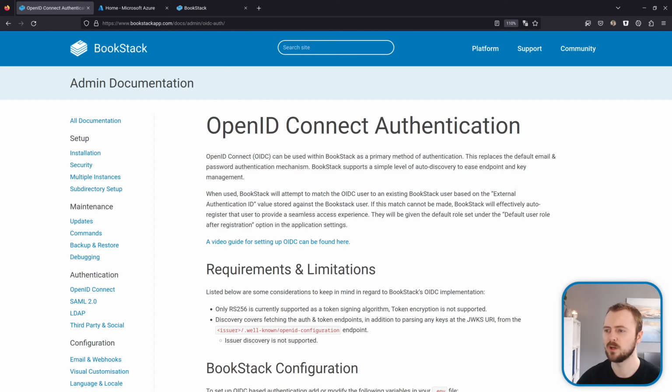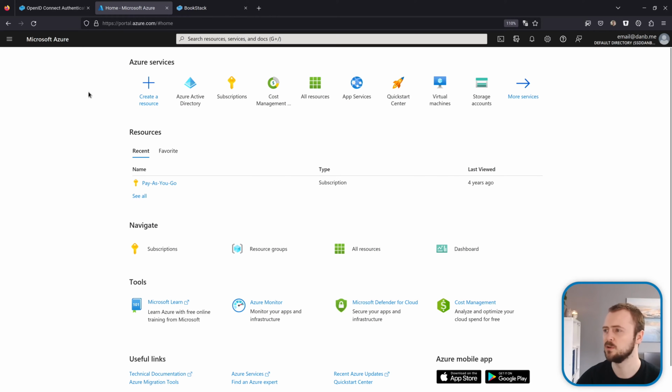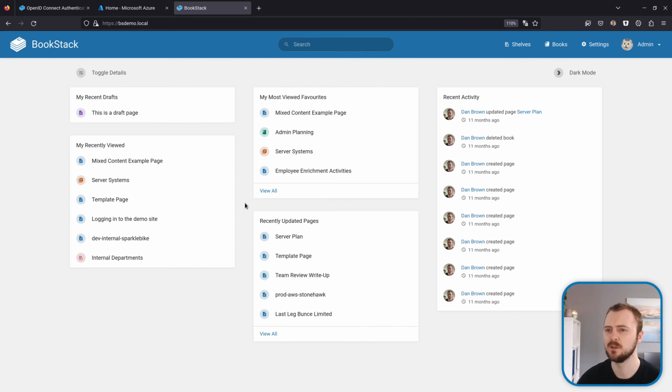Okay, to set the stage of what I have open and configured at the moment, right here I've got the OpenID Connect BookStack documentation, and this is going to be useful as we go through things, and I will be referring to this. I've also got my Azure login, and for reference I'm on the completely free Azure plan. I don't have anything added extra, I'm just using the basic Azure Active Directory. And here I've got a fairly typical BookStack instance where I'm already logged in as admin.